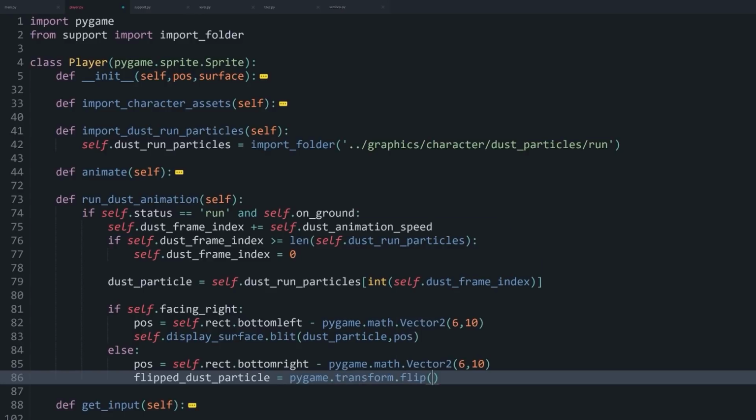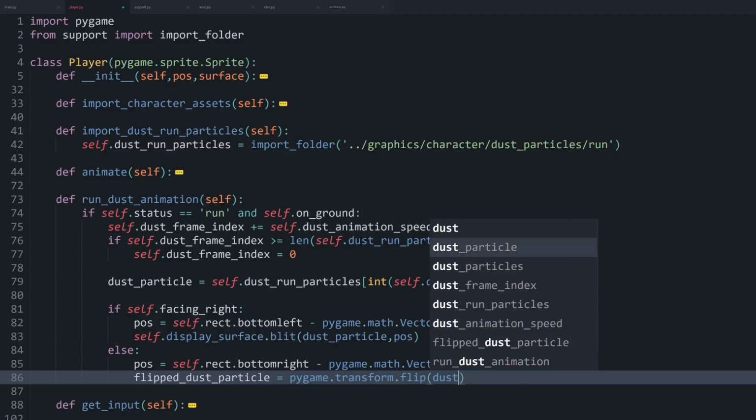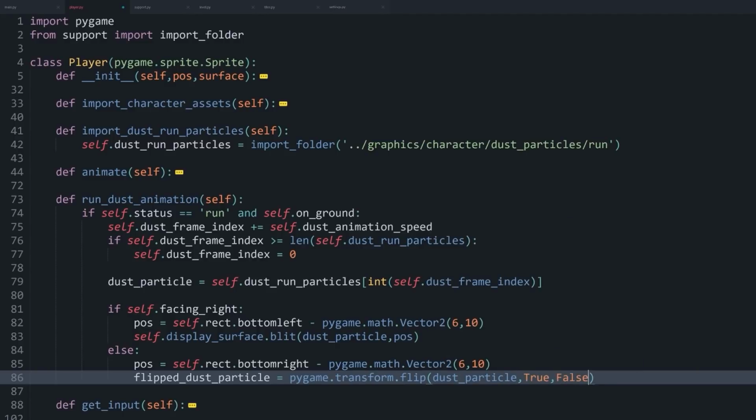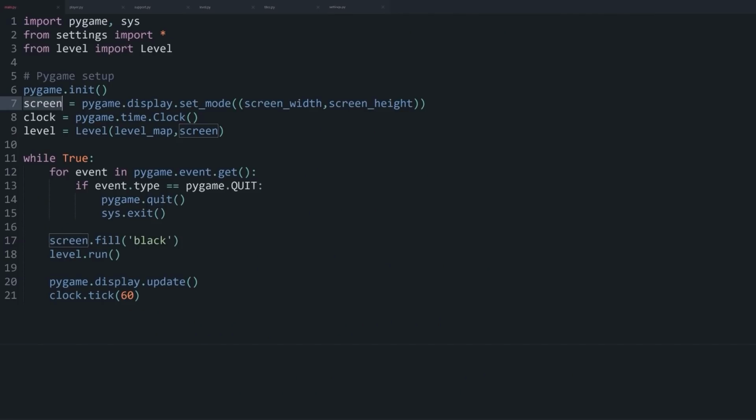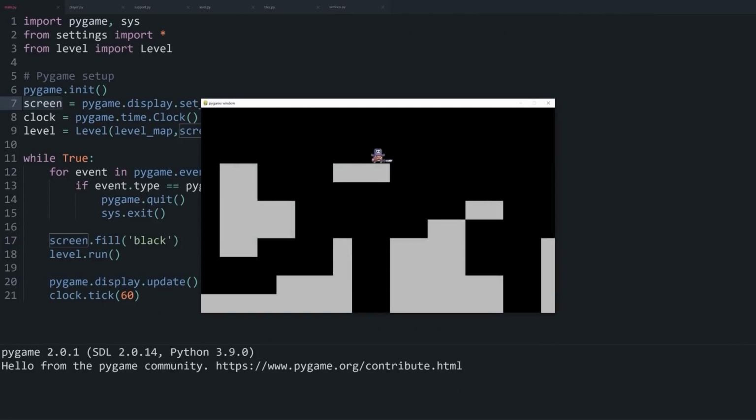And in here, we need pygame.transform.flip. And now I want my dust particle. I want True and False. And again, this Boolean statement here is for the horizontal flip. This one is for the vertical flip. And we don't want to flip anything in the vertical axis. And then finally, I want to get my self.display_surface.blit. This is my flipped dust particle and my position. And well, that's all we needed. Let's try this now. And if I move right and if I move left, this works pretty good.